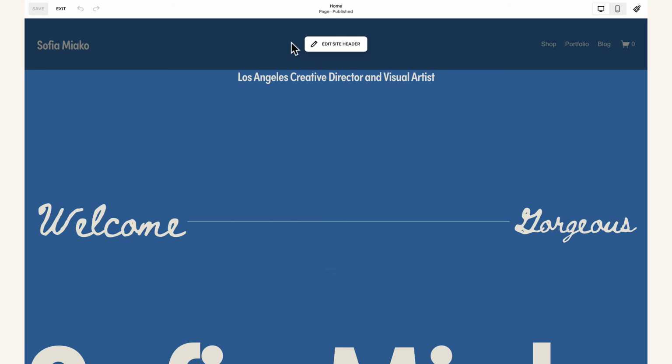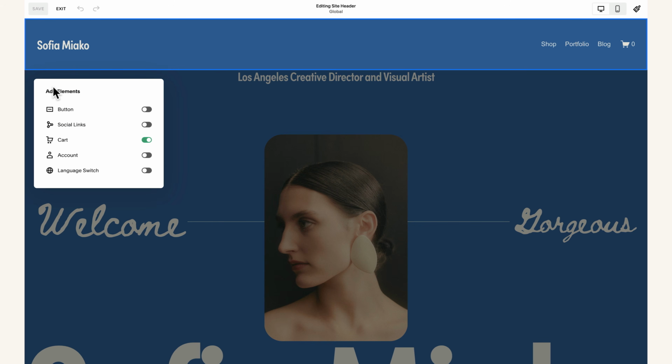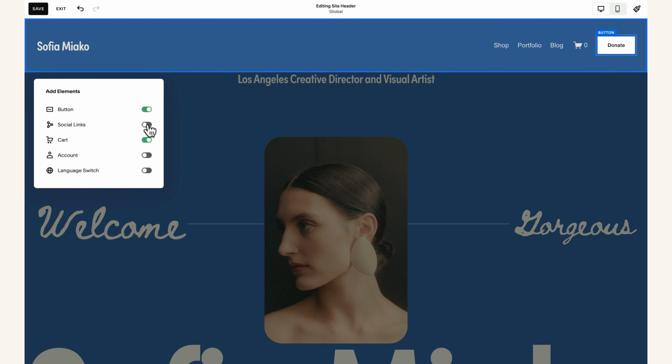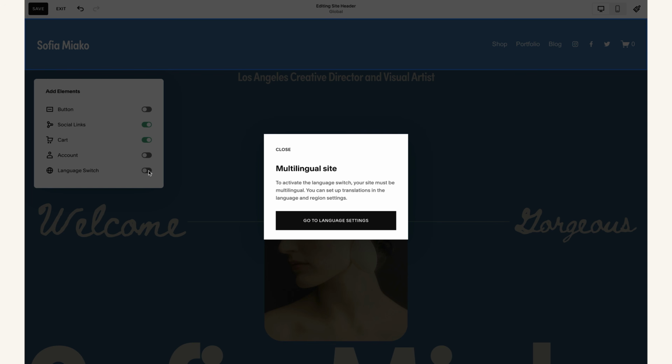Back to editing our header, we'll find that we'll also have the option to enable other elements such as the call to action button and social links. And with a cart and account, these are recommended to be toggled on if you have courses or online store in your Squarespace site. Then this language switch option is powered by Weglot extension.